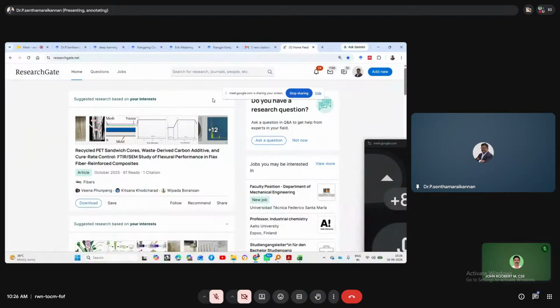We have different tabs here: home button, question button, job button, alert button, message button. Everything is there. Sir, how can I create my profile? That is also very essential. You must be very careful. For the last 9 years, whenever I sit in front of my computer in my office, my first task is opening ResearchGate. Please understand, whatever I'm telling is the truth. My prime task is opening ResearchGate, and I get information from here.